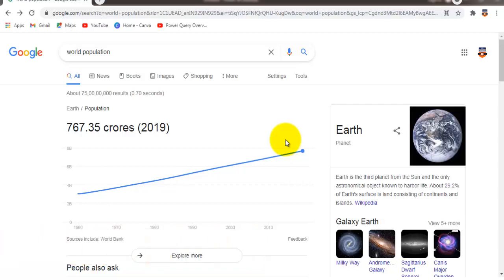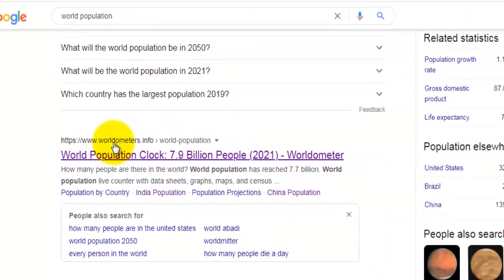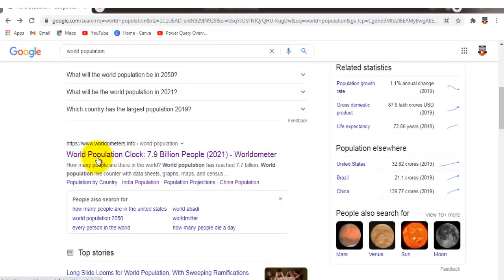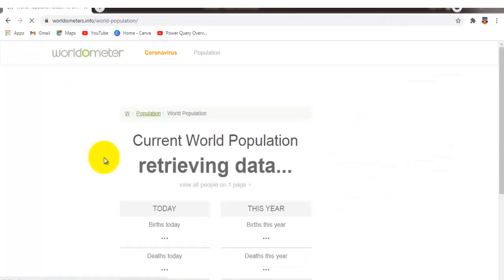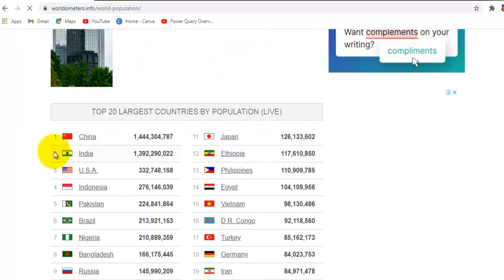to our web browser, and in the search box I will type world population and hit enter, and so this is the site www.worldometers.info. Click on this link and this will give you the world's population at country level. Here we have different things, and this is the table which gives population at country level.